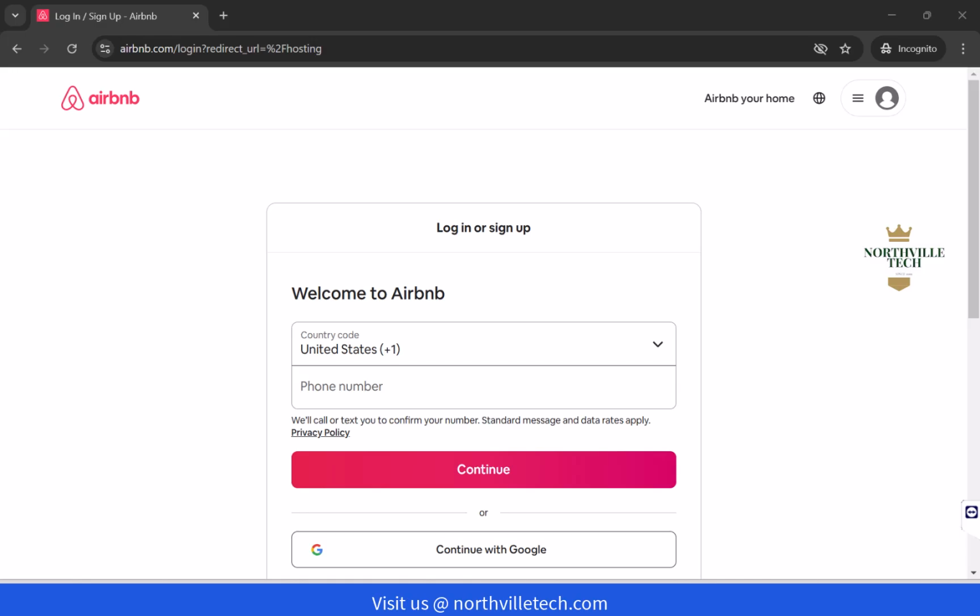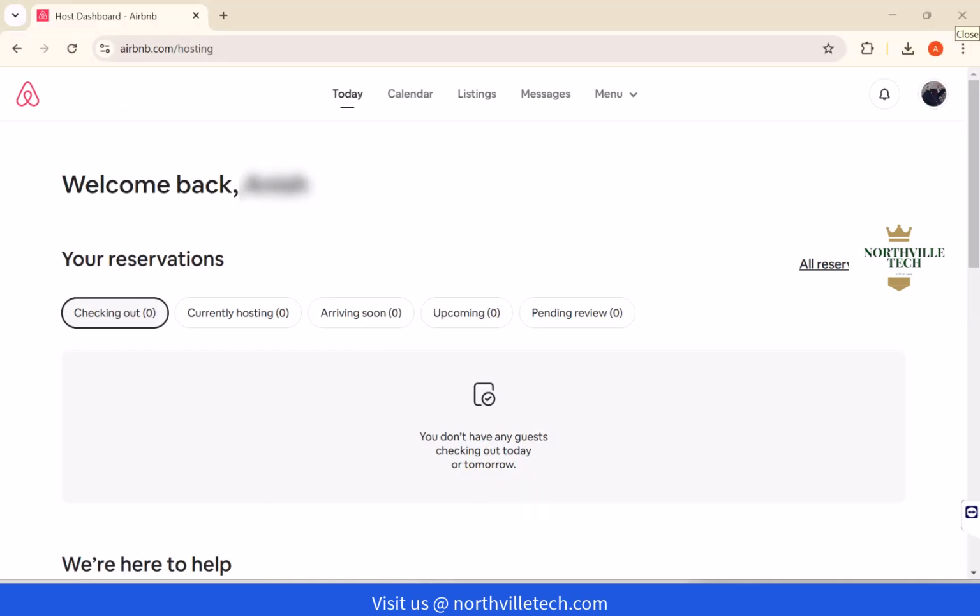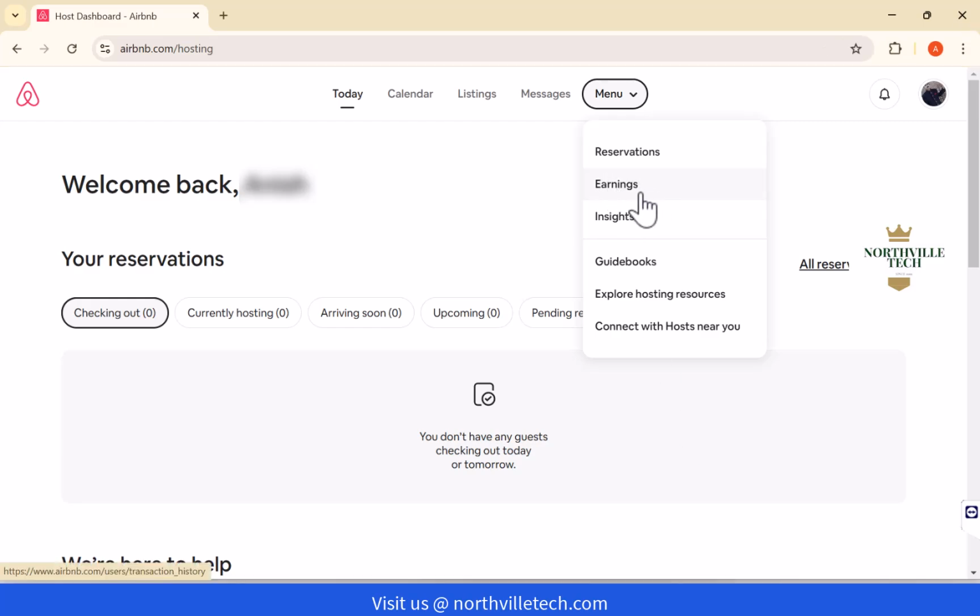To start, open the website airbnb.com/hosting. Then log in with your phone number. Once you're logged in, you will see several options at the upper part of the screen. Click on the option that says Menu. On the drop-down list, you will see an option that says Earnings. Click on Earnings.